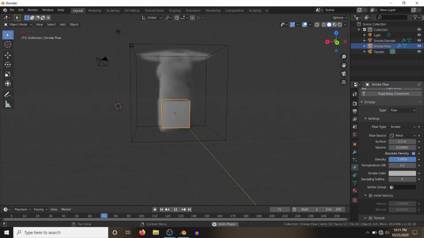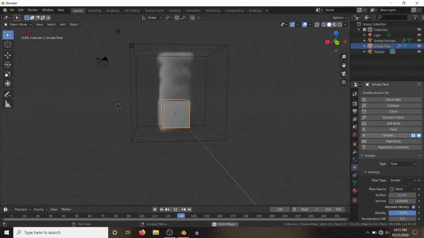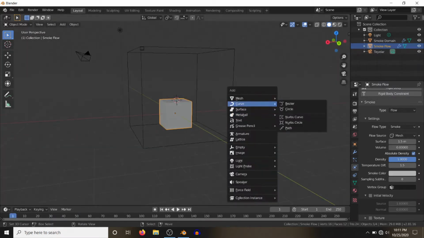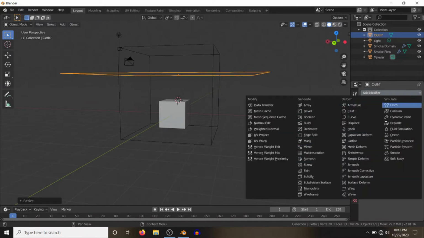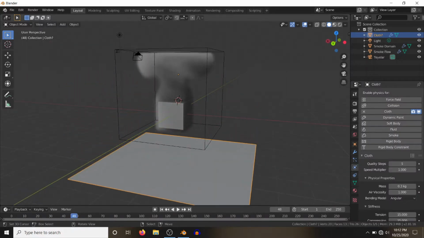Can I bake this? Is there an option to bake? I mean, probably. I know you can bake cloth stuff. This is smoke, though. What if I had cloth with this smoke? You see, it just passes straight through.